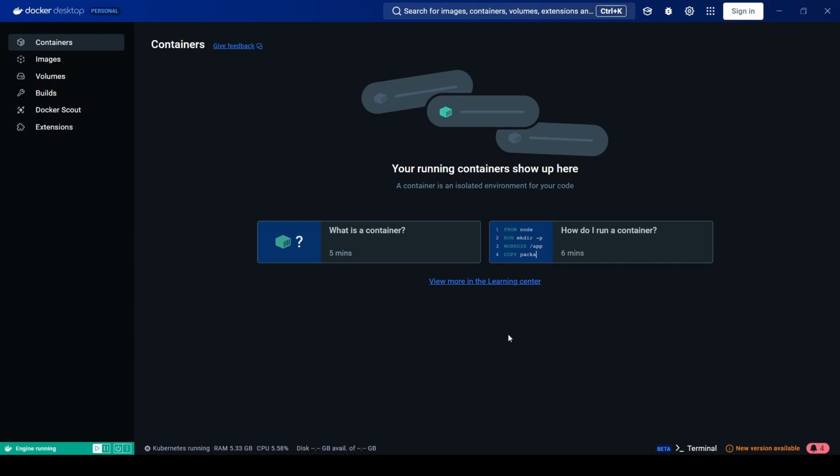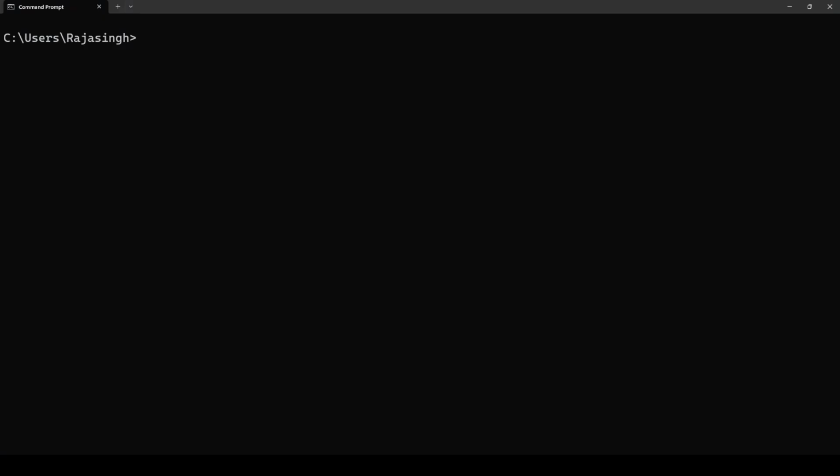Once you install Docker Desktop successfully, you will see this screen. Here you can see the engine is running. This means Docker Desktop is installed successfully and Docker is running on your machine. After that, we check whether Docker is installed properly or not with docker --version. This command will emit the current version of Docker Desktop.